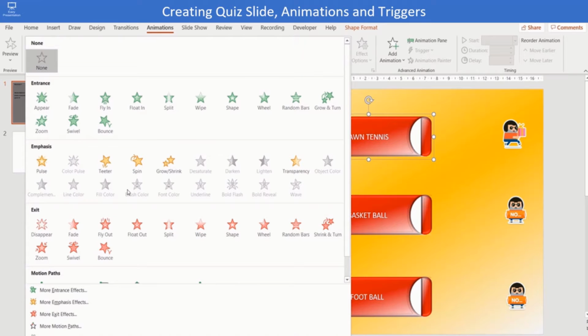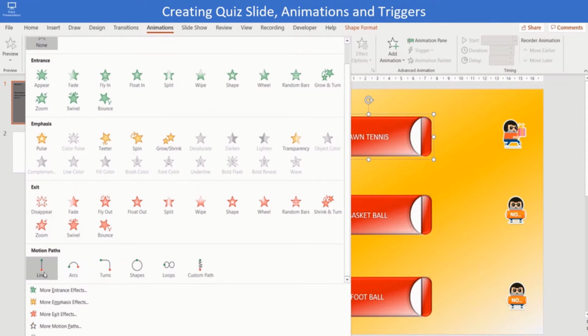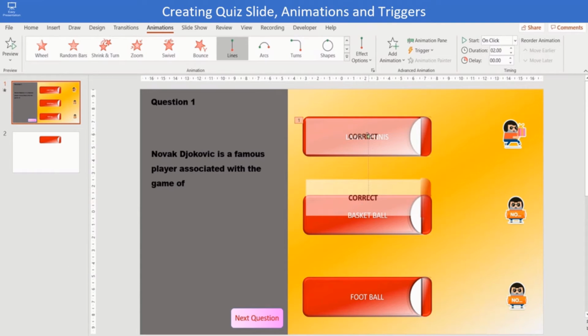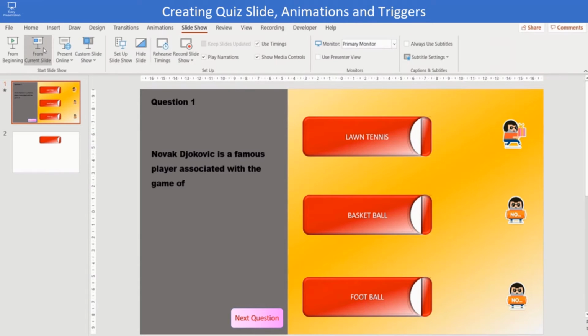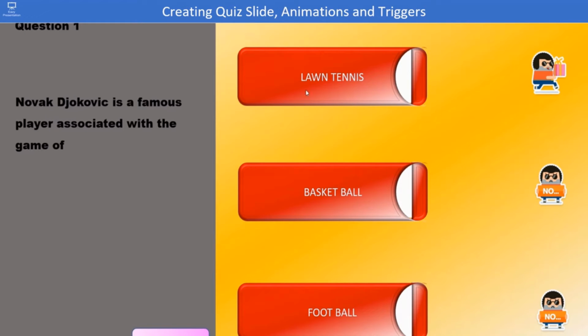Select the cap and white rectangle and provide motion path line animation and change the direction to horizontal. Go to slideshow and check whether the sliding board is working.